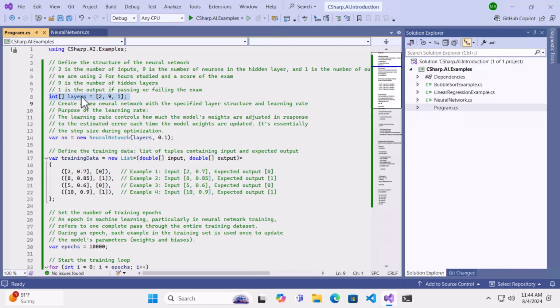First, we define the structure of our network. We have two input neurons because we're feeding in two pieces of information: hours studied and exam score. We set up 9 neurons in the hidden layer, and think of these as the brain cells of the network, helping it learn patterns. Finally, there's one output neuron that will tell us whether the student passes or fails. This structure is captured in the array layers 2, 9, 1.